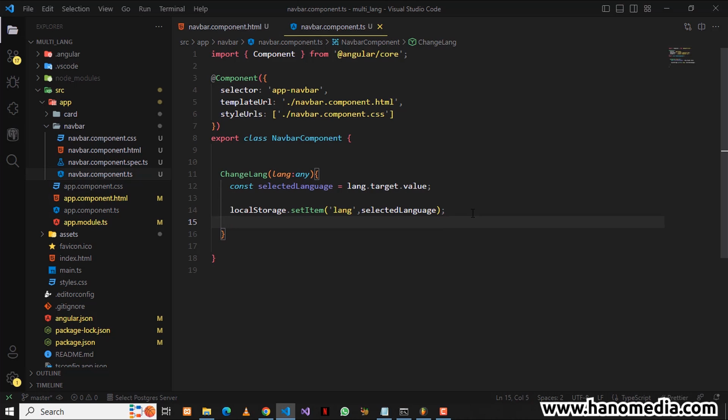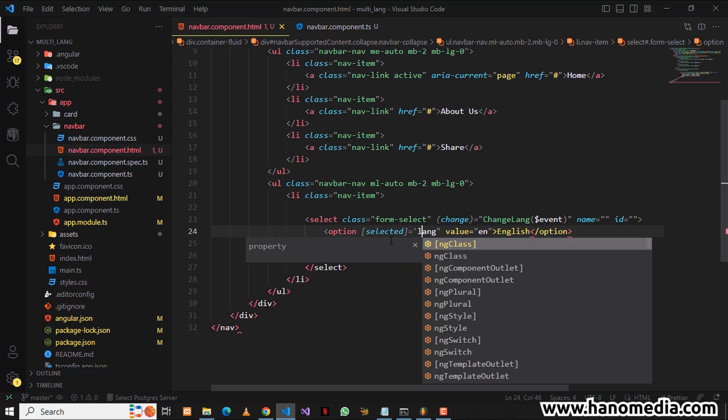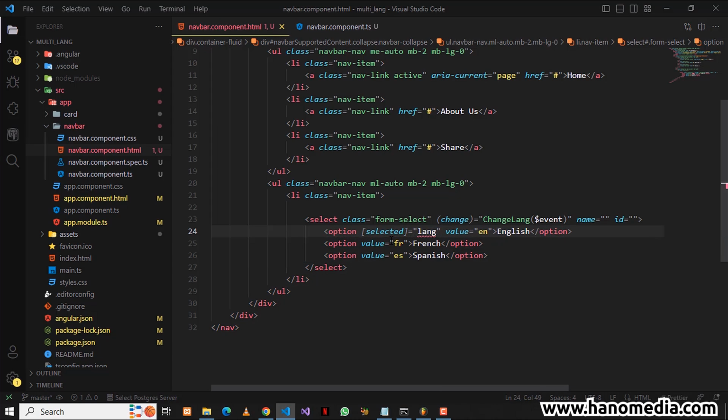All right, and I'm going to go back now to the navbar component HTML again. Here I'm going to add the selected language in the select menu. So I'm going to go on option here, and I'm going to pass in the selected, and I'm going to say that selected will be equal to, I'm going to pass in now the lang, and let me use double quotes here to avoid this error. I'm going to say that the lang will be the language that is now selected, it should be en, and you can see that the lang here is bringing this underline.